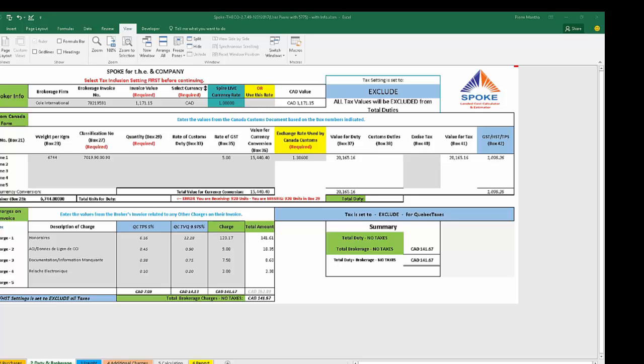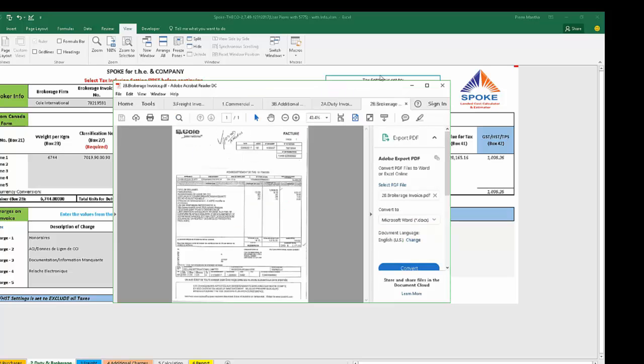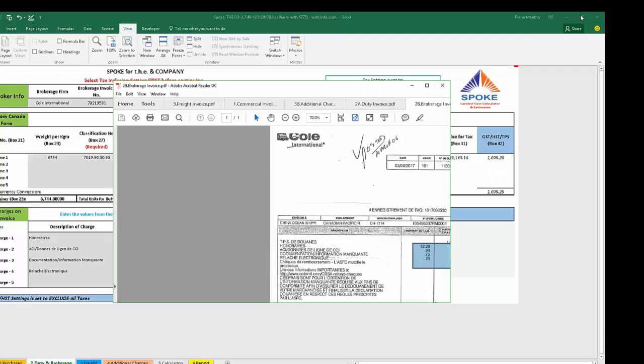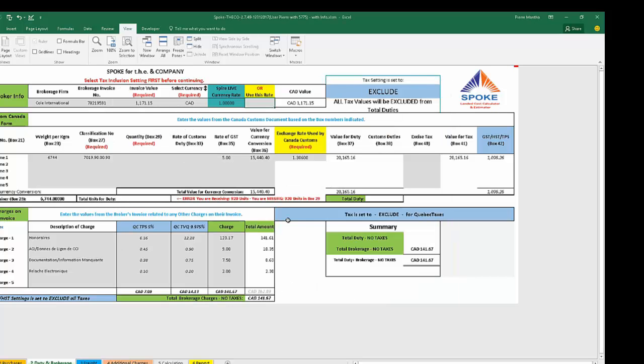And if I look at the brokerage invoice, which is now on the screen, you will find that each broker does it differently. So the value that you have to enter for everything is 1171.15. The 1008.26 is really what the duties are, and then they have their individual charges that they charge. So based on that, we've added that information. Here's the 1171, which is the actual total value of the invoice.